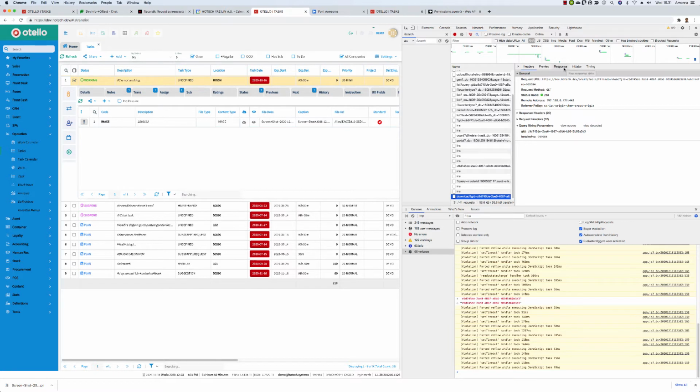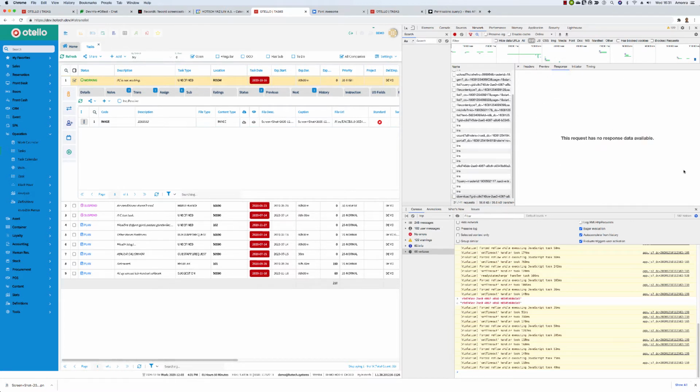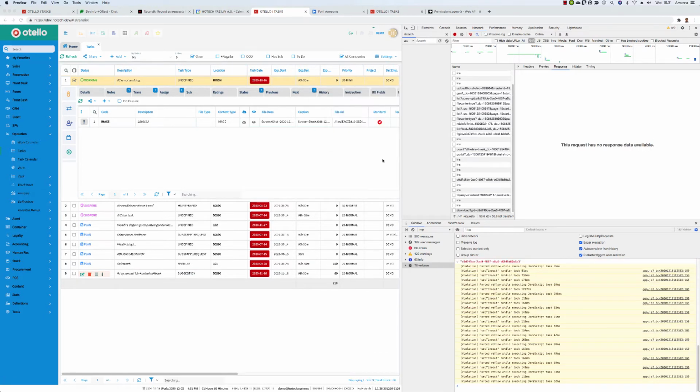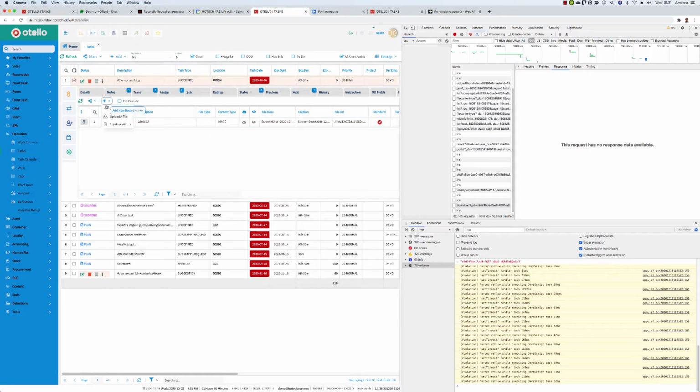You can pause if you don't see the request values, and the response has nothing. So that's the problem actually. And when you go to preview it, it says the file is empty. So that's the problem.